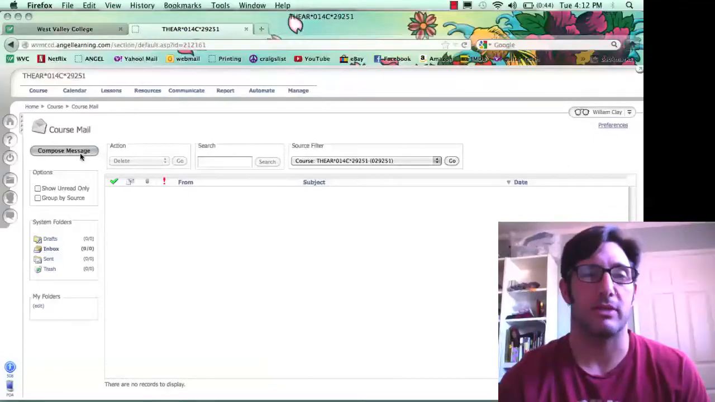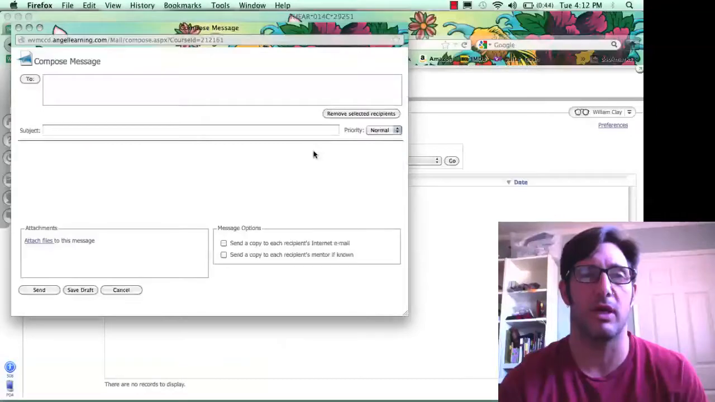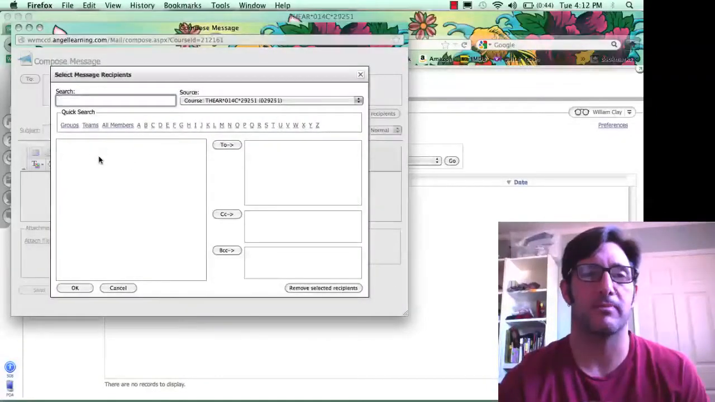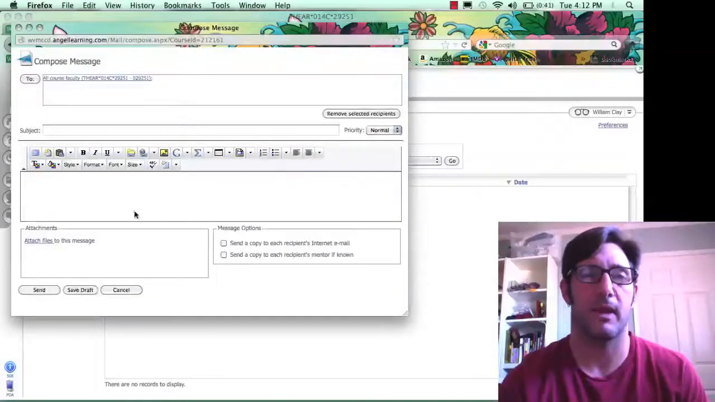So you go to compose message, and this will give you the composing message window. And you have to select To. It's not going to automatically go to me. So click on here, and then if you click on groups, you can do that, and then all course faculty, that will go to me. You could also search through people. If you went through C, it would find me under my last name. So you hit To, all course faculty, and then hit OK. And so now it's going to be going to me, all course faculty.